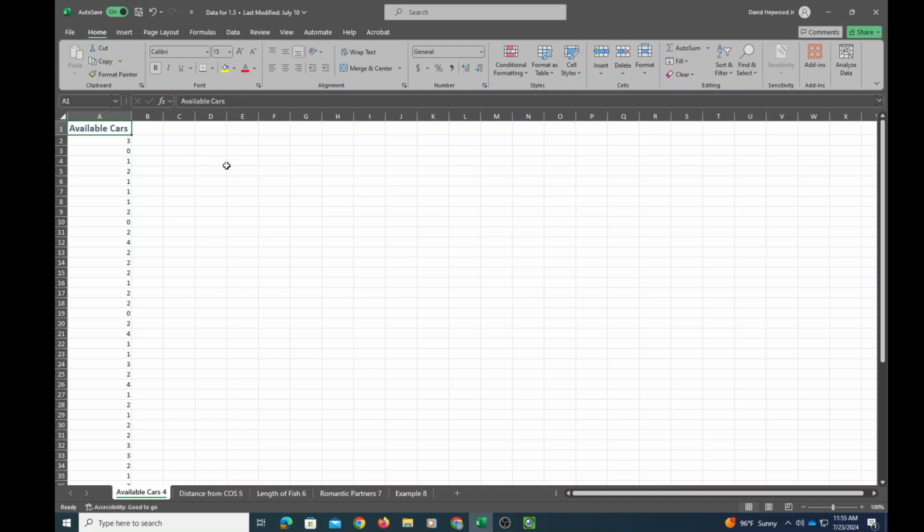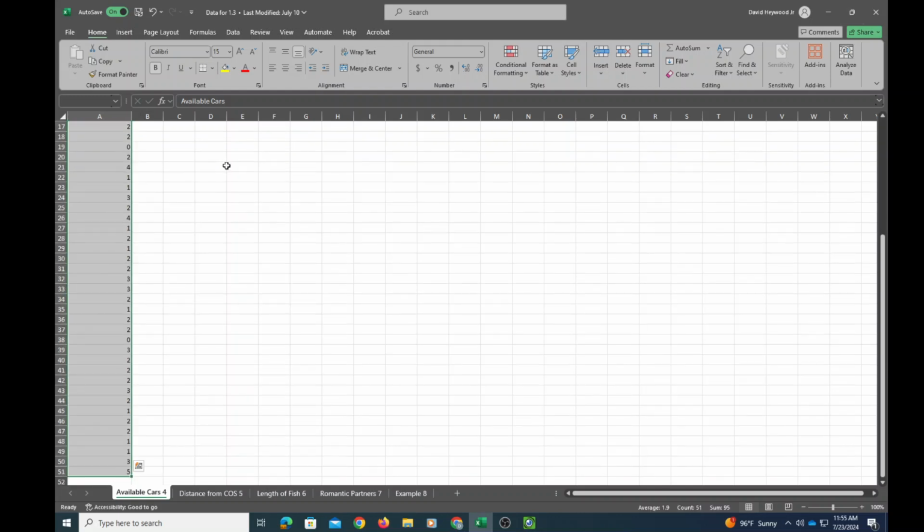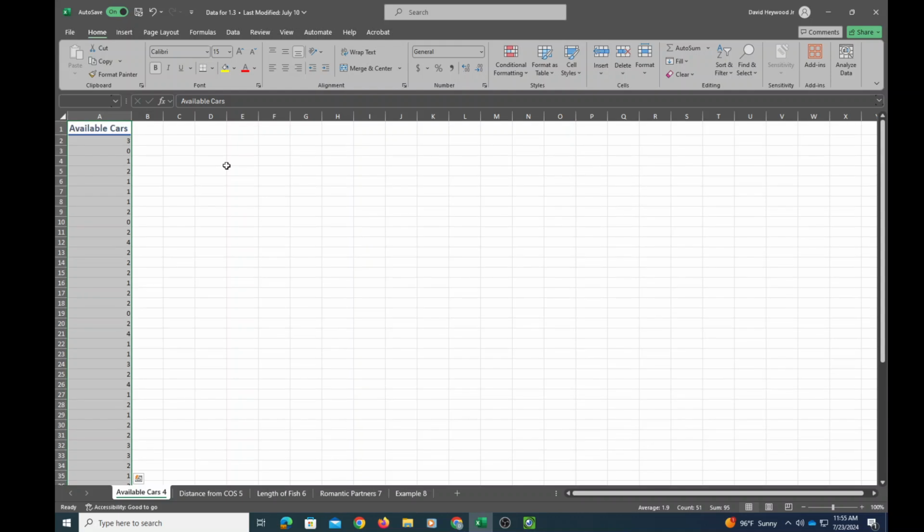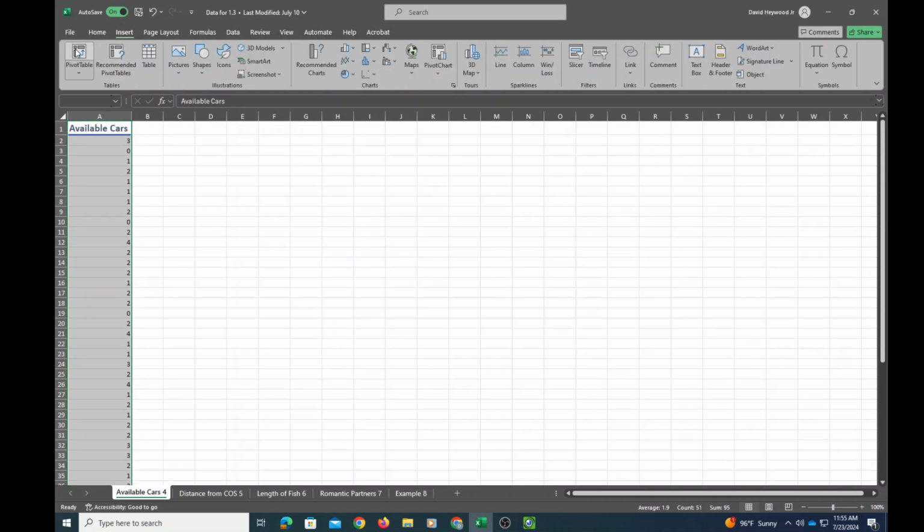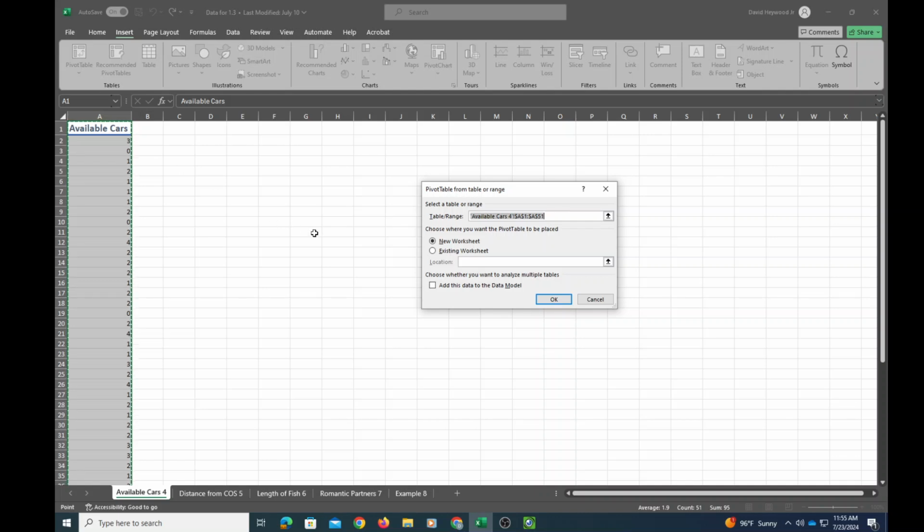You can select all of the data by holding down Shift, Control, and then the down arrow. Okay, that'll select all of the data in that column. And now we want to insert a pivot table. So I'm going to go to Insert, Pivot Table. Now we need to tell Excel where we want that pivot table to be stored. I want to store it not in a new worksheet, but in the existing worksheet. And I'll just put it right here.